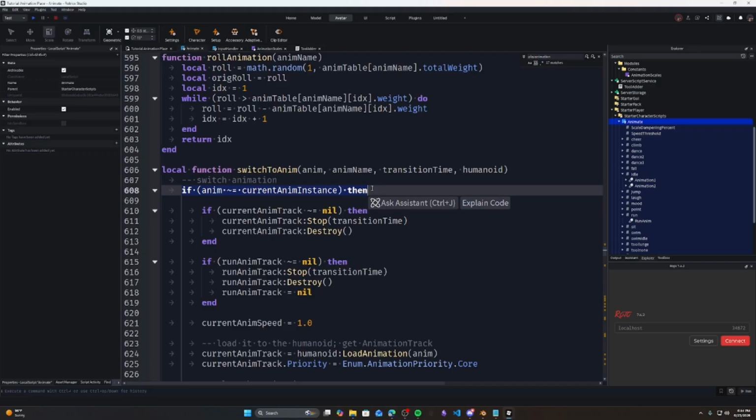But the way it works, it doesn't check the animation ID. It just checks if it's the same animation instance. So for example, if you have the normal idle and then you switch to the crouch idle, it's going to be a different animation ID, but it's not checking for animation ID. It's just checking if it's the same pose. So this is what we're going to have to change.